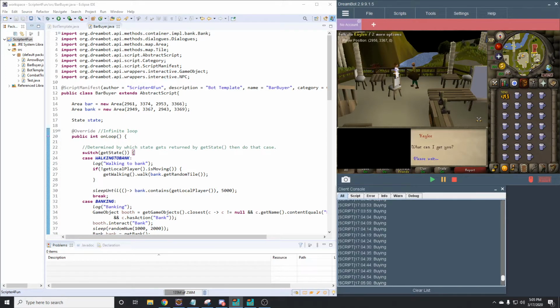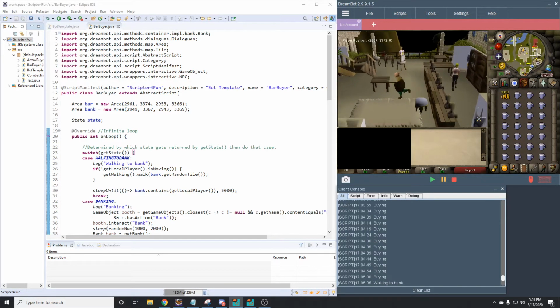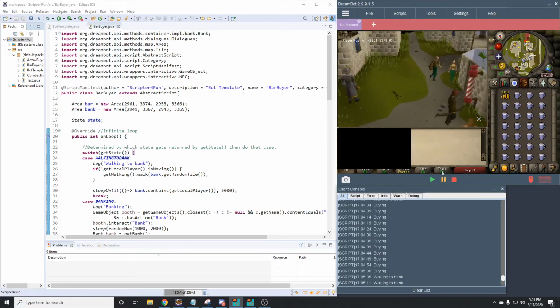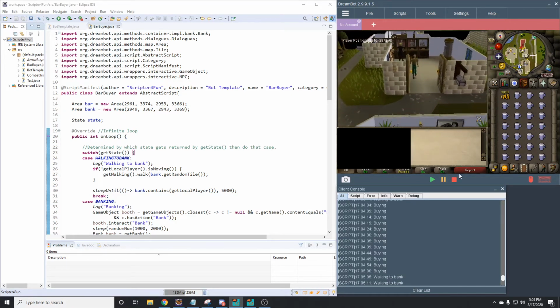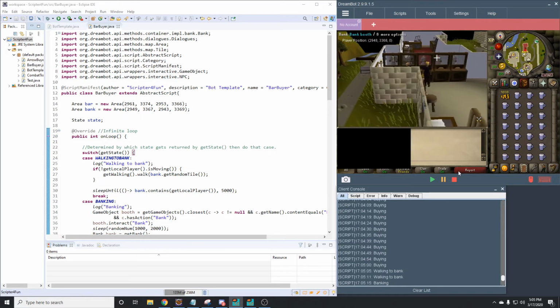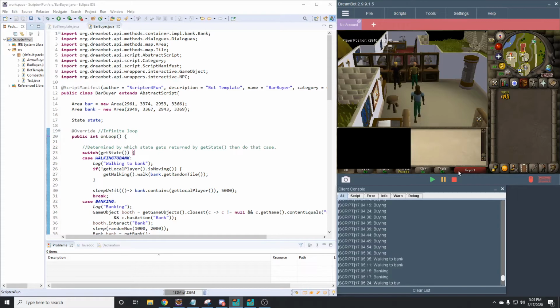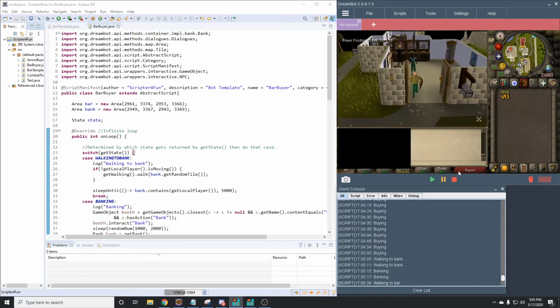Alright, so it's about to buy the last bomb. Now it's gonna go back to the bank. It's gonna sleep until, so let's see how it's doing that. So now it's here. It's gonna click on the bank. Deposit 27. Alright, cool. Now it just pretty much goes back and does it all over again.